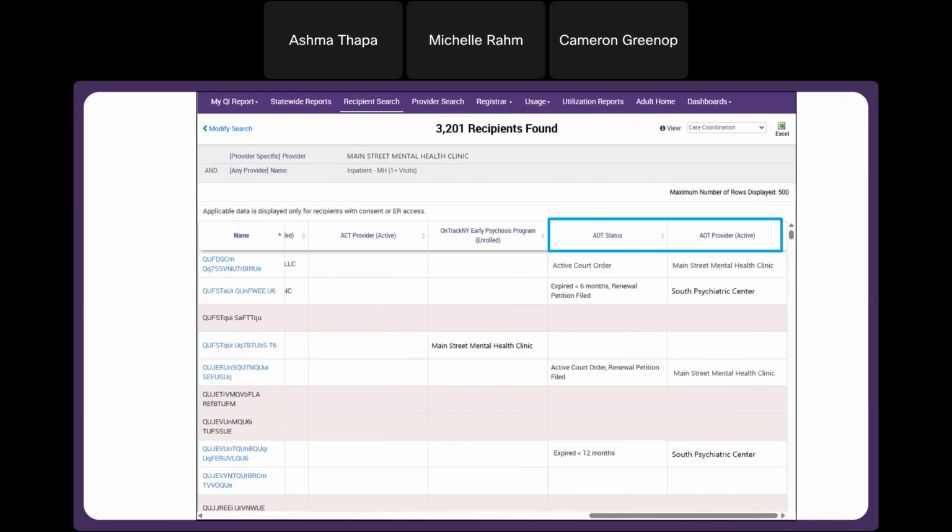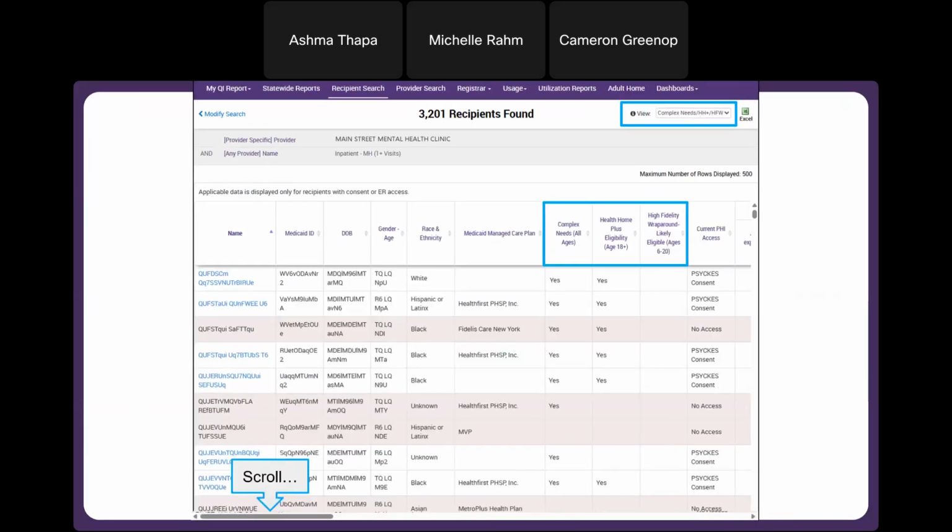All right, and then the last 2 columns you'll see in the care coordination view are AOT status and AOT provider. If you have recipients in your search results who are receiving AOT, you'll be able to see whether they have an active court order, whether their order has expired and how long it has been since it's expired, and whether a renewal petition has been filed. And then again, we just have the name of the provider here. All right, so that was the care coordination view.